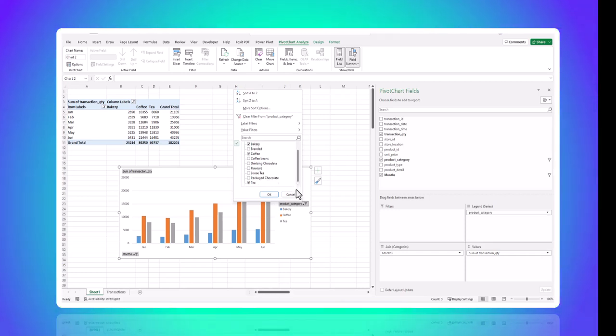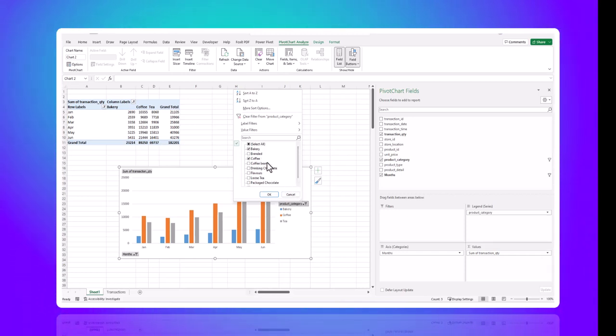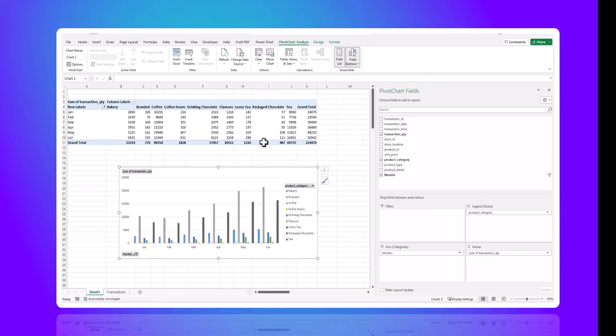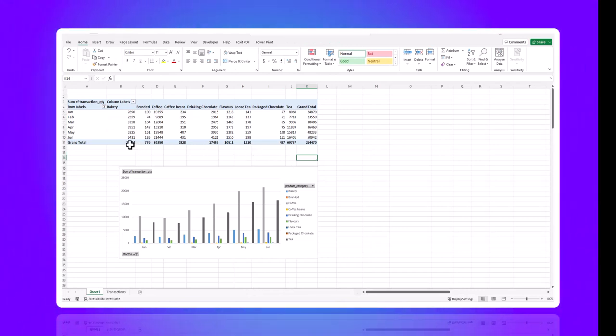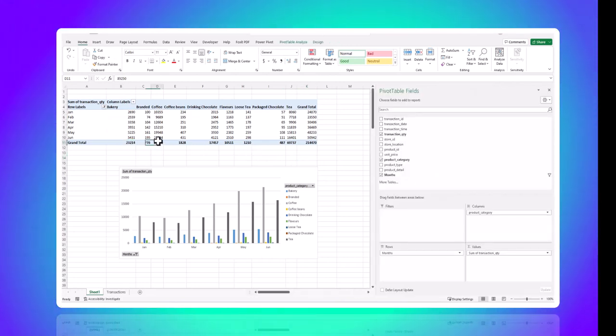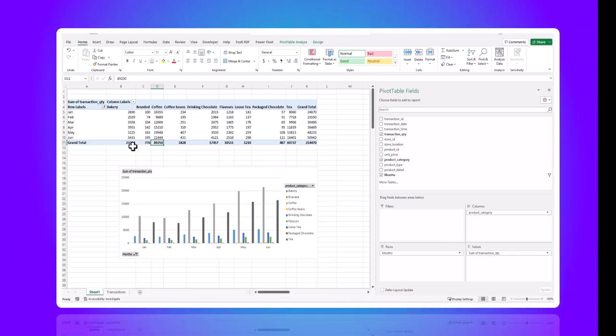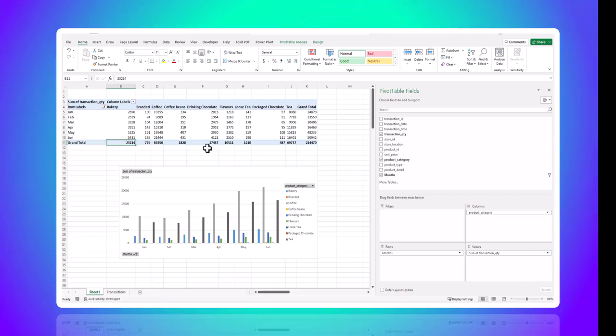The top 5 categories, if you clear these filters, by looking at these numbers, we have the coffee, which is 89,000. We have the bakery, 23,000. We have the tea, which is 69,000. We have 17,000 for chocolates, and you have 10,000 for flavors. So these are the top 5 categories.